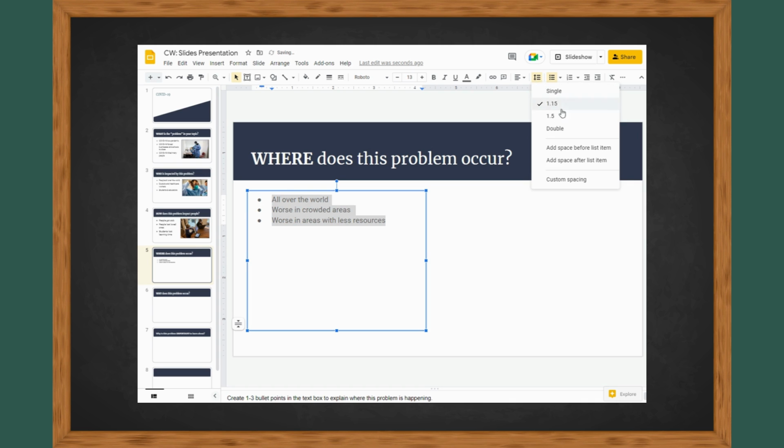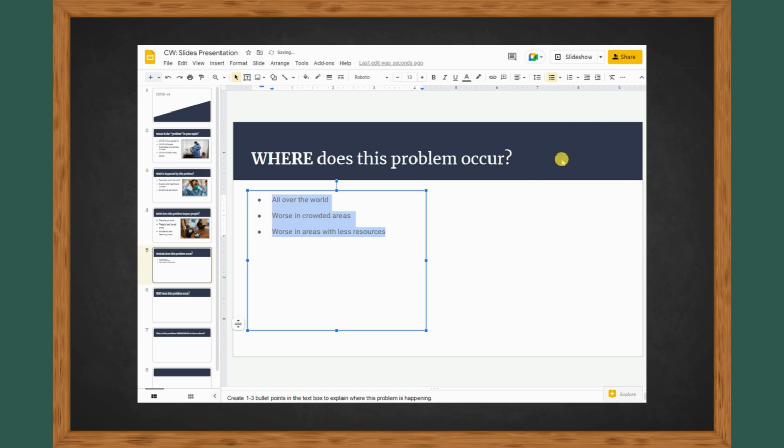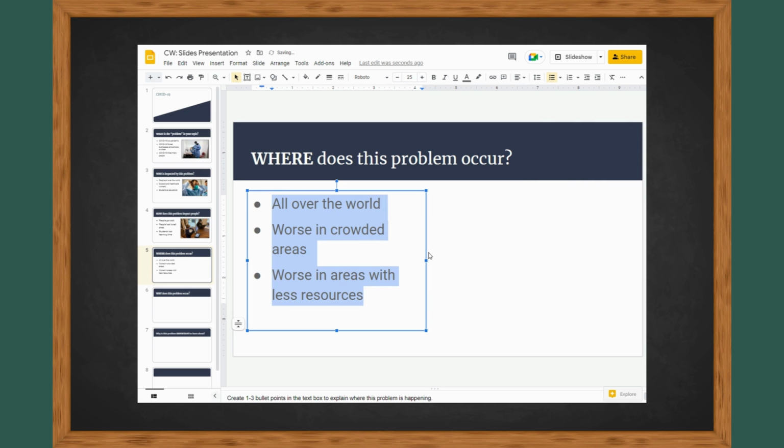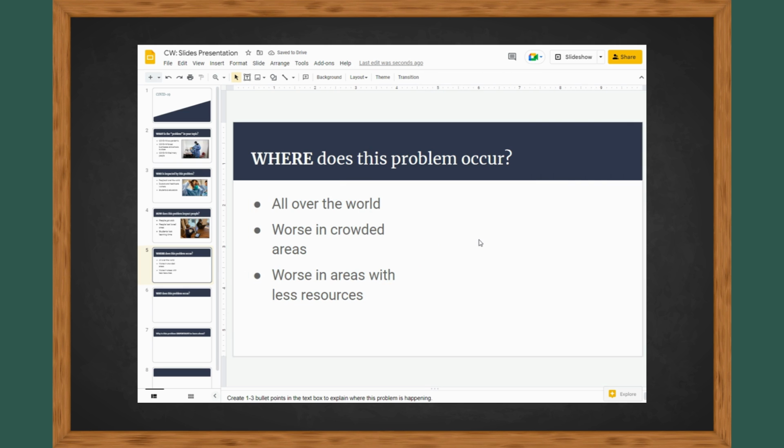So we click this here and we go to add space after list item. Now we're going to use our plus size button to make it nice and big, so that it's easy to read from a distance. And now we are going to go ahead and look for our image. Now, whenever you're thinking about where, you might want to think about adding a map.